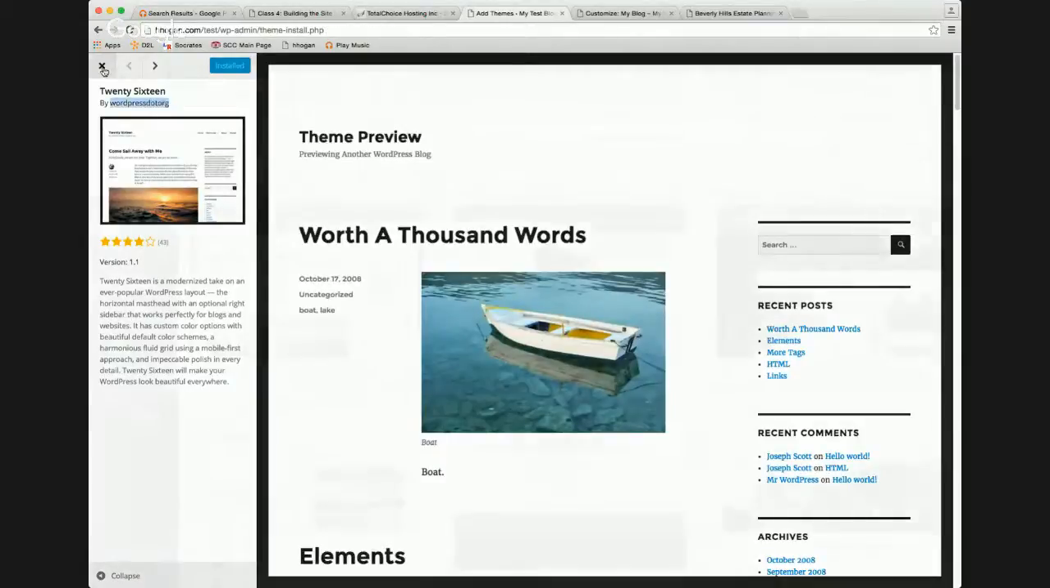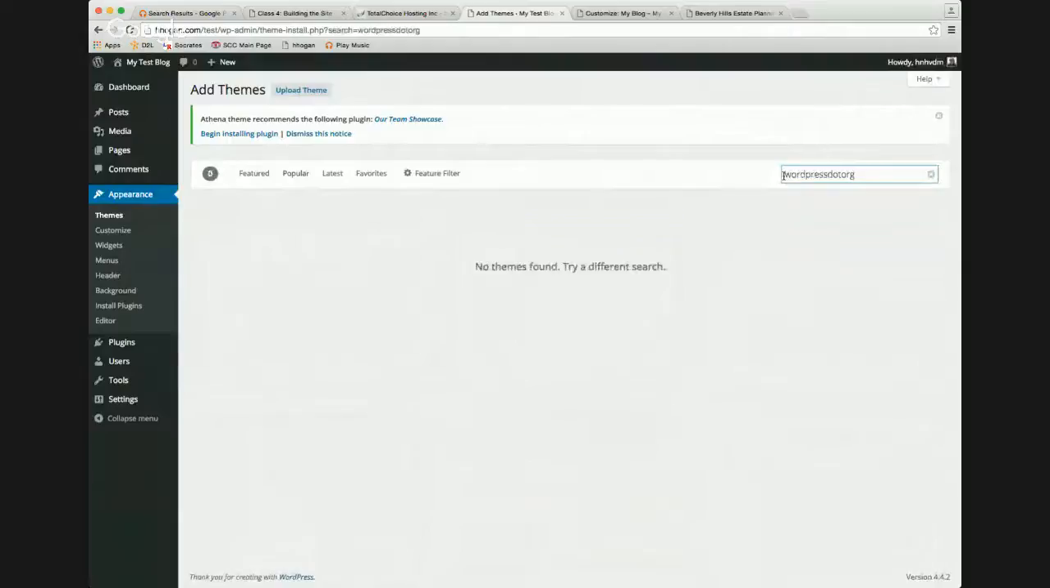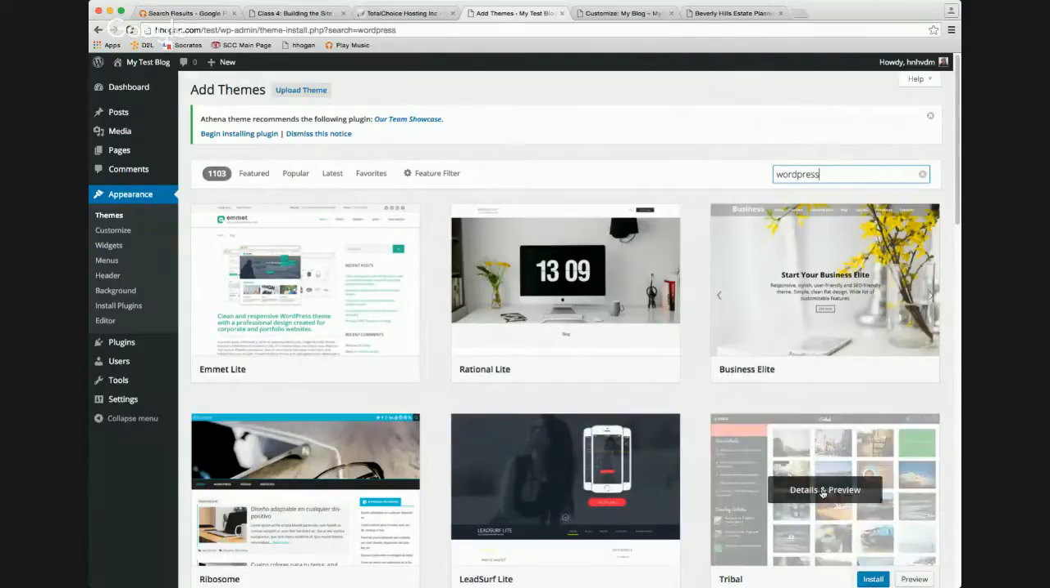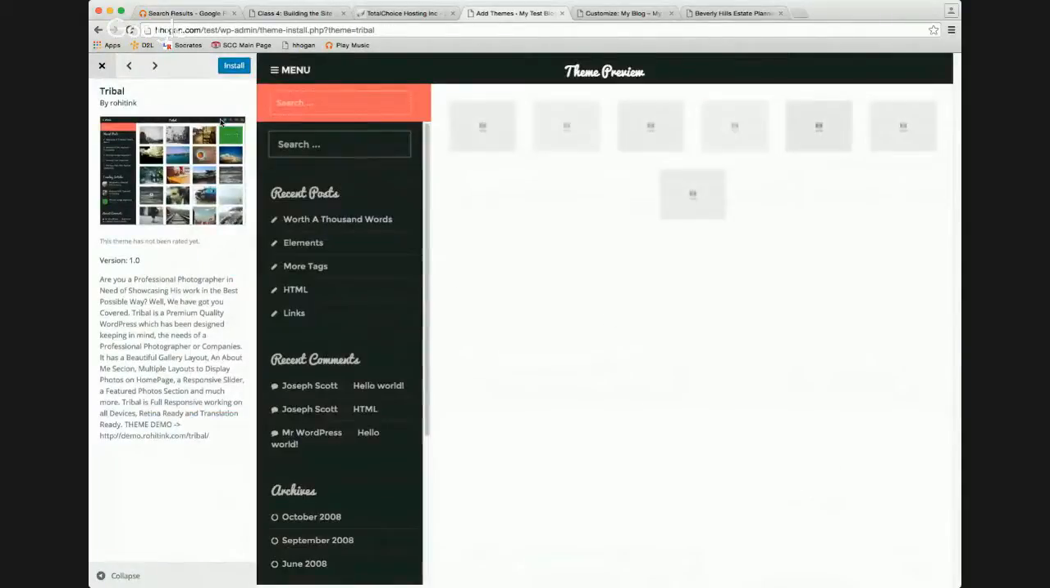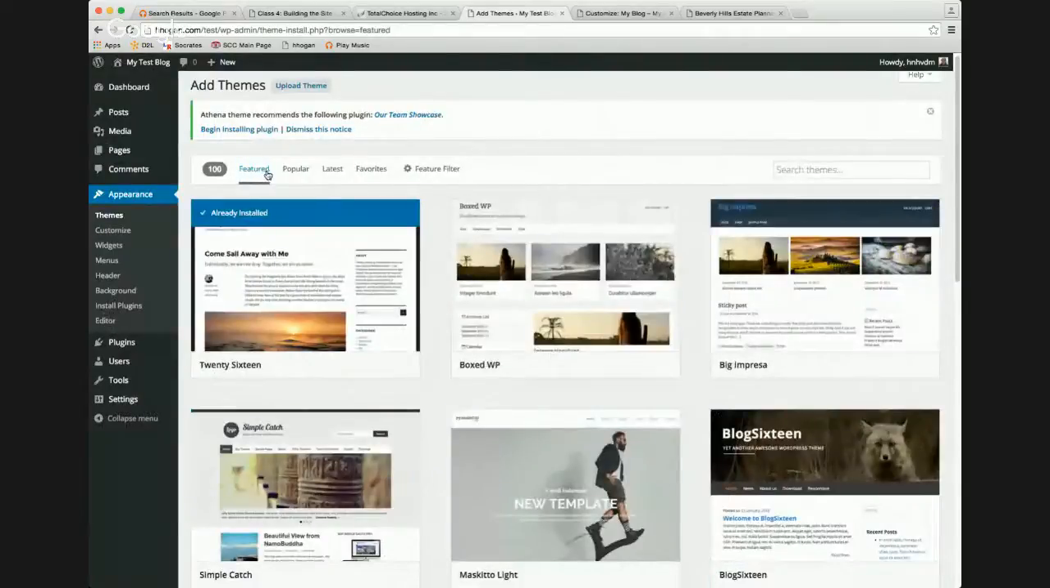No, so that one's by WordPress.org. Let's try that. No? Yeah, the more you look at themes, you might see the same authors pop up, and know that their work is kind of quality.